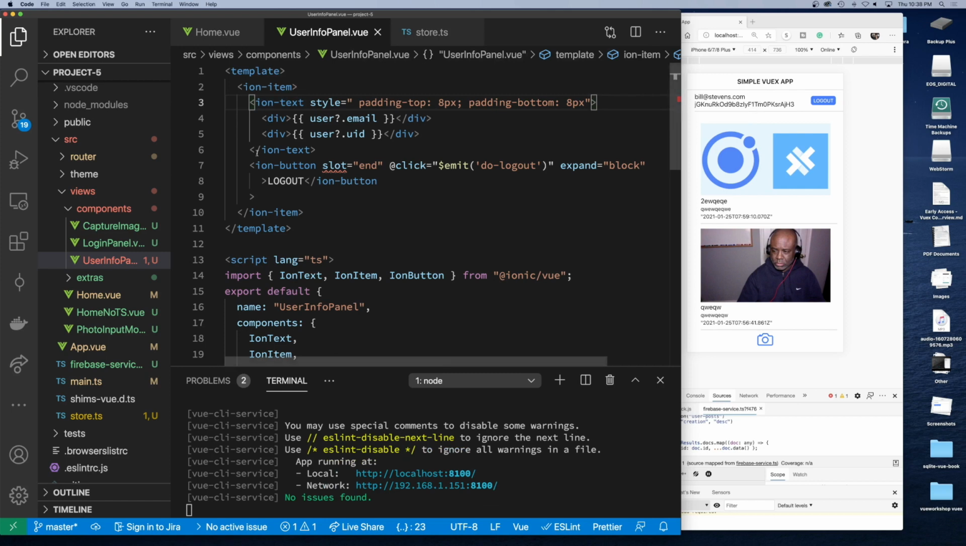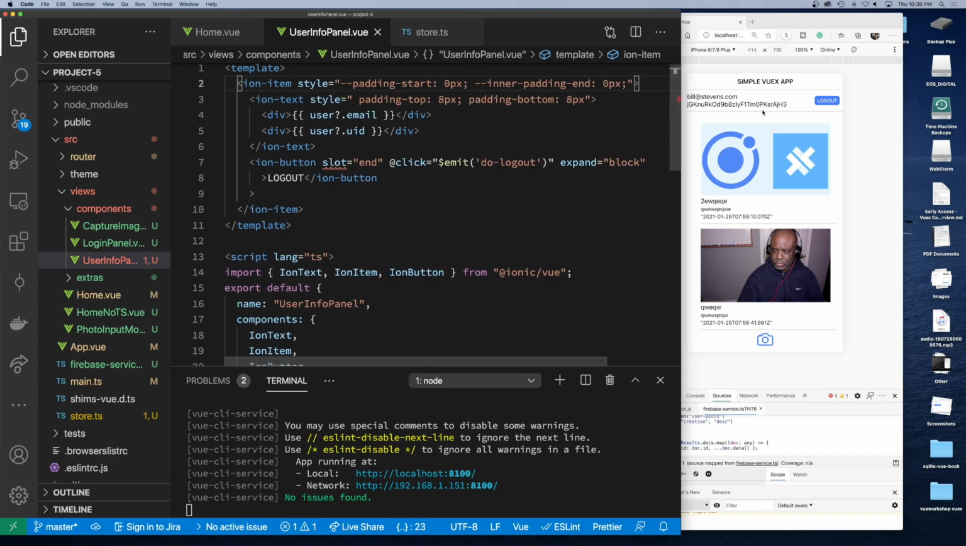So I've got a little space around the top and the bottom, and then let's get this line coming all the way over to the edge. You do that by using this padding start and the inner padding end. That will get rid of some of that blank space and bring this all the way over the way we want. See, now we have our line going all the way across there.